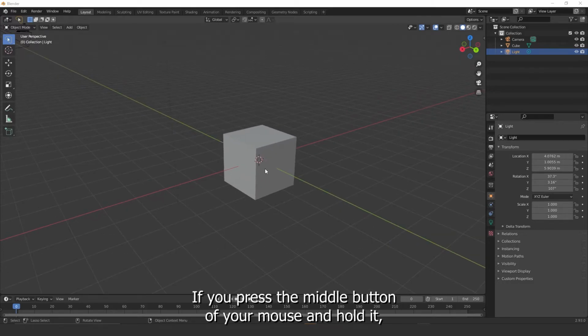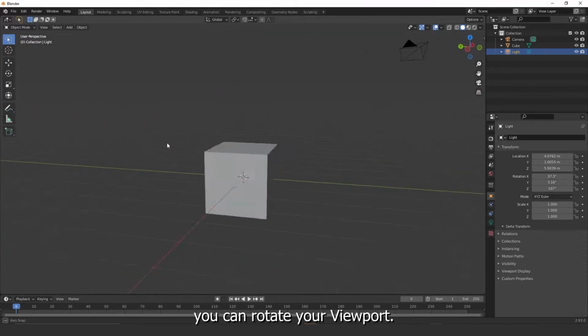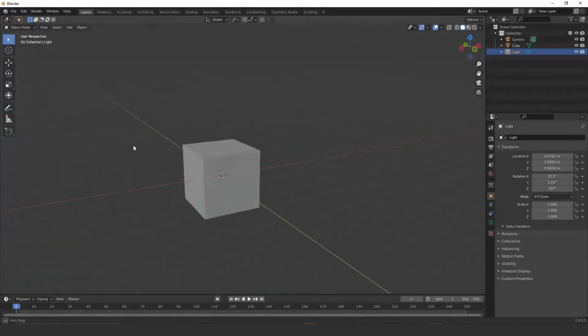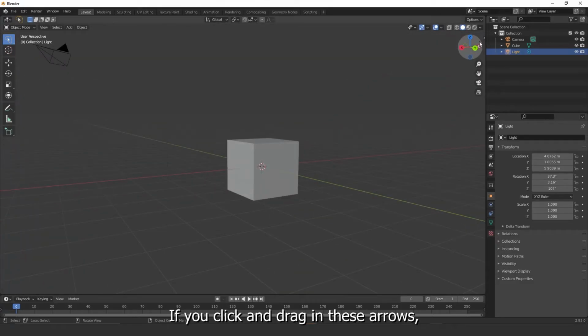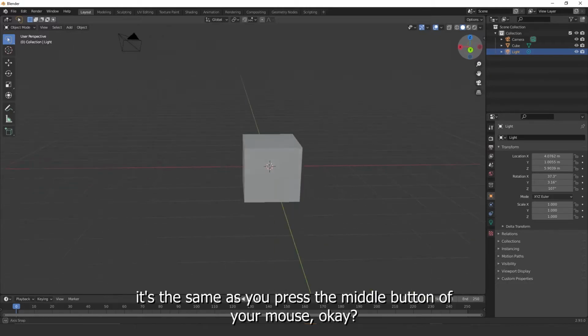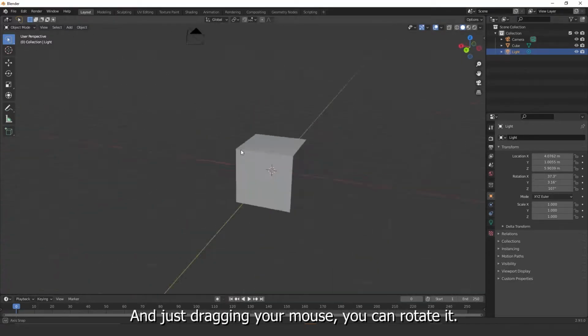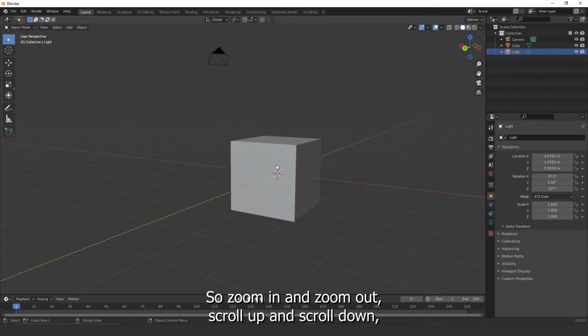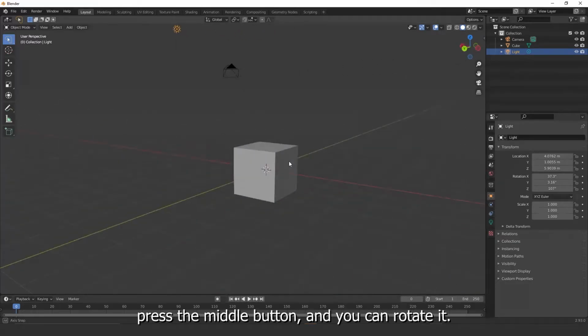If you press the middle button of your mouse and hold it, you can rotate your viewport actually. Okay, so it's the same here. If you click and drag on these arrows, it's the same as pressing the middle button of your mouse. Just drag your mouse and you can rotate it. So zoom in and zoom out with scroll up and scroll down, and press the middle button to rotate.